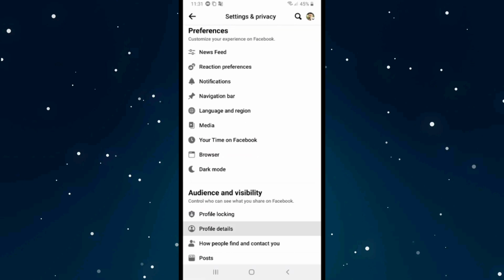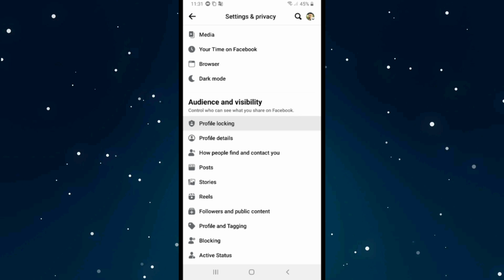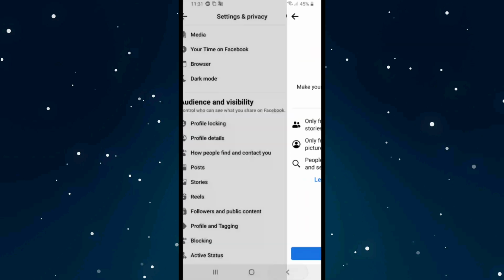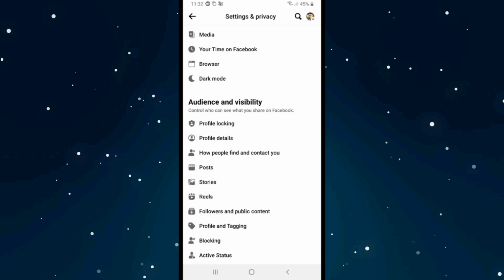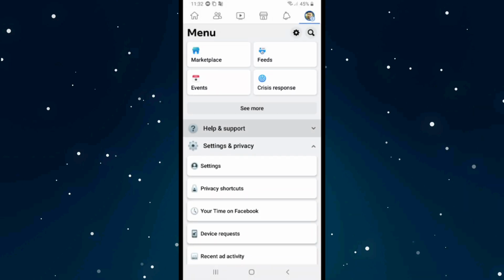And if you scroll down, you will find this profile locking. I have it, but there are a lot of people who don't have this option. The solution for this option is to click back, and after that, click on help and support.